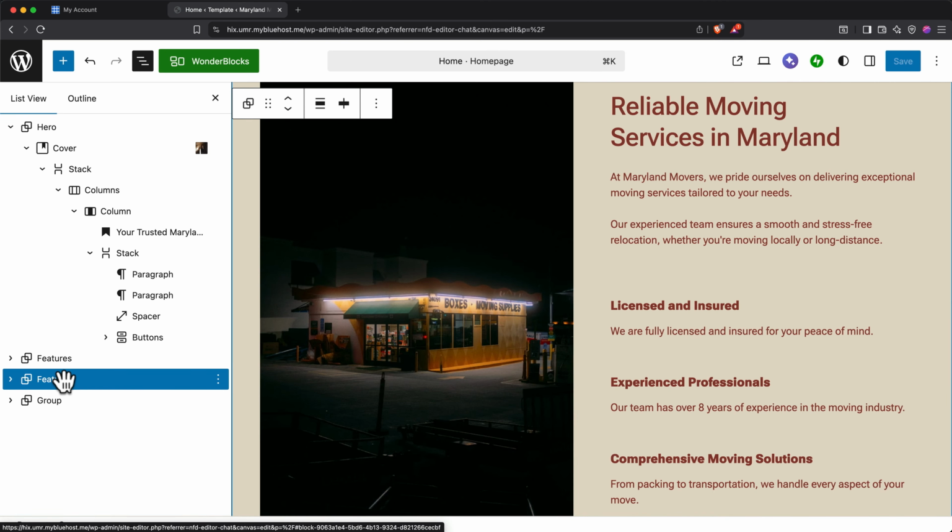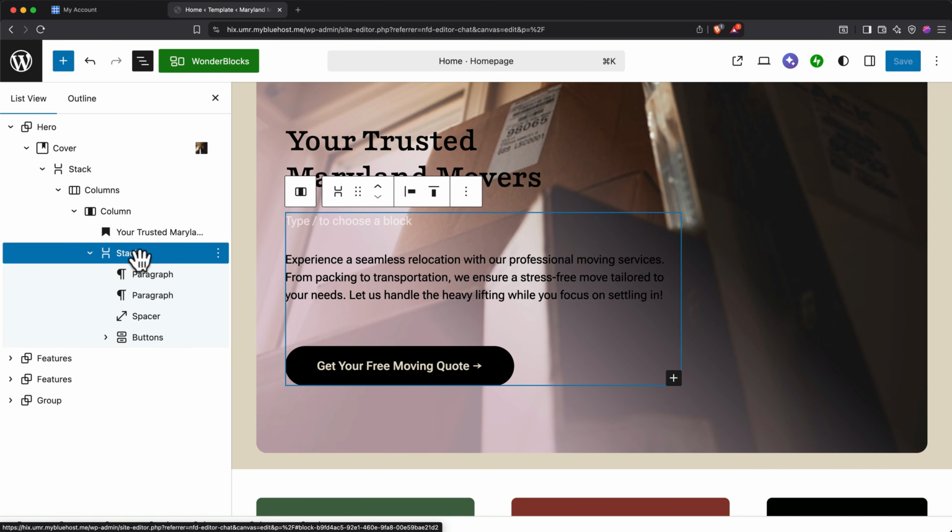It's also useful for understanding your page structure. Blocks are nested inside of each other, like a section might contain a heading, a paragraph, and a button. The document overview shows you that nesting visually with indentation so you can see how your page is actually organized, almost like folders inside of other folders.